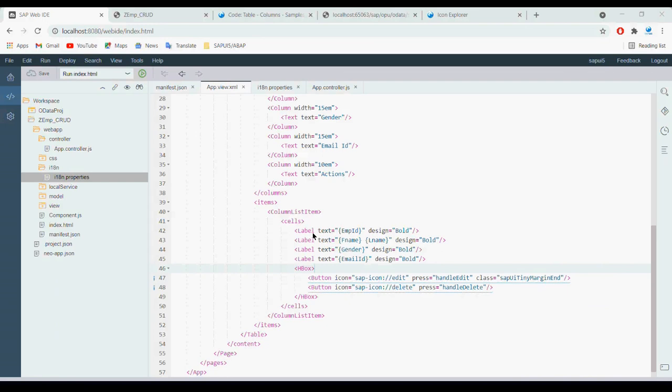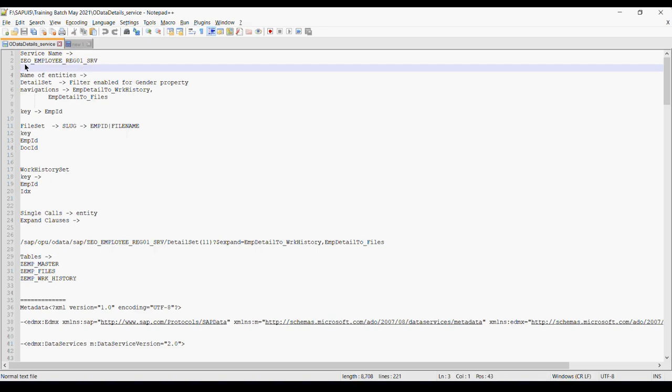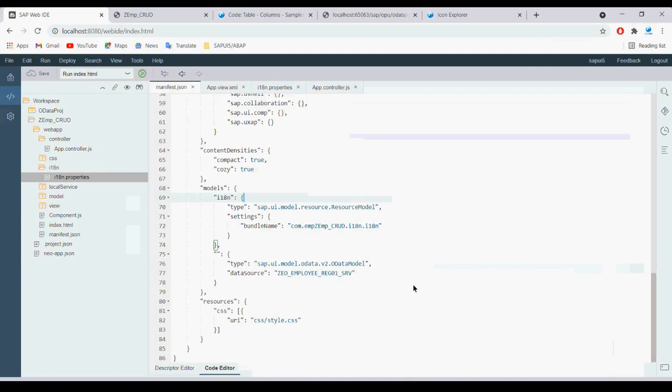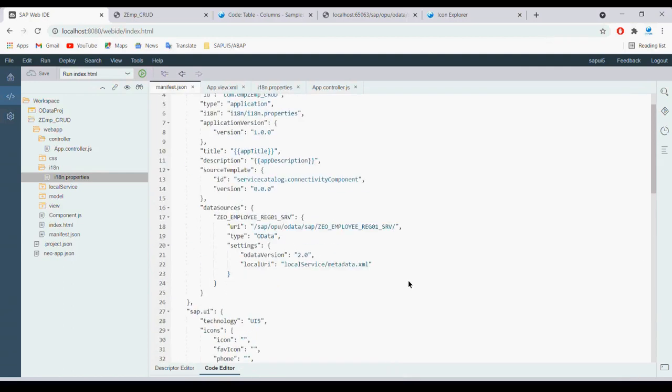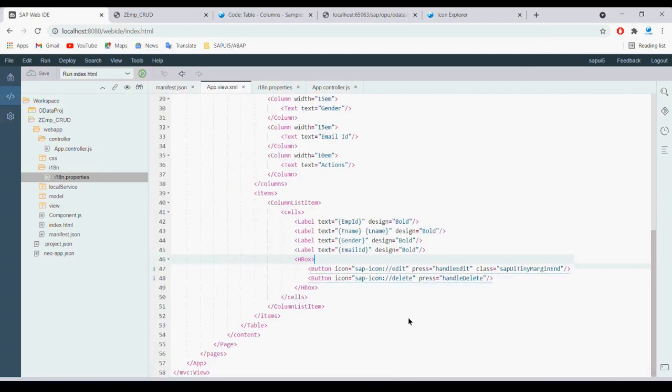Can you just show me this service screen? ZEMP underscore grid, that tab. No, the other tab, where you have displayed the table, right? So you have put actions. I just want to see the screen. How does it look outside the display?